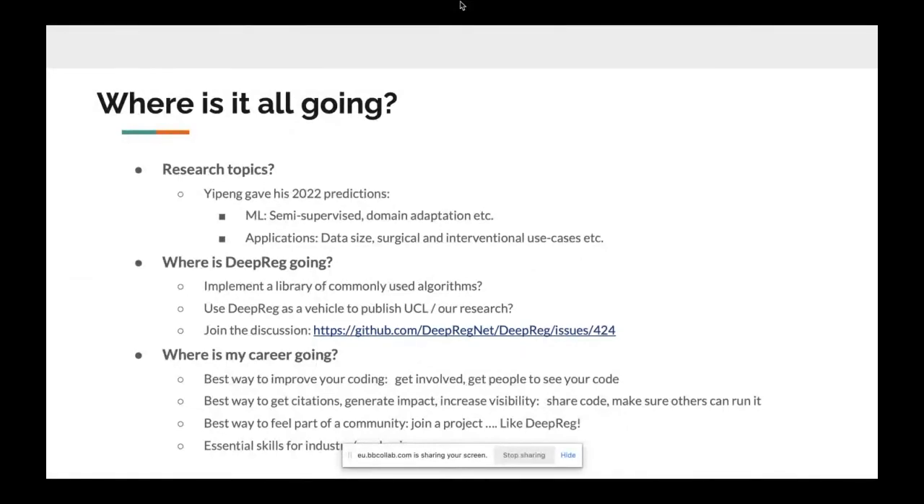Should we focus our efforts on running around and trying to implement everybody else's algorithms and produce a library of very commonly used stuff? Or should we just use it as a vehicle to publish our research, be very UCL focused? And I think right now it's still up for debate. So there's an opportunity for people who want to contribute and join in to actually join the discussion and shape the future of DeepReg.